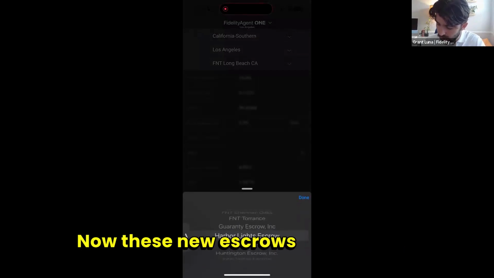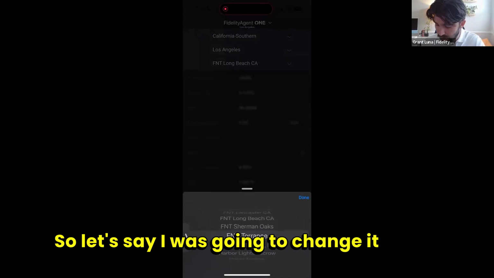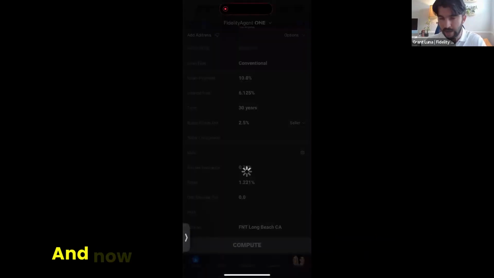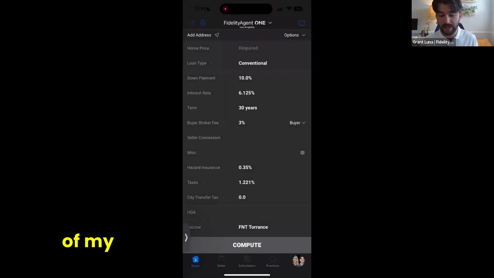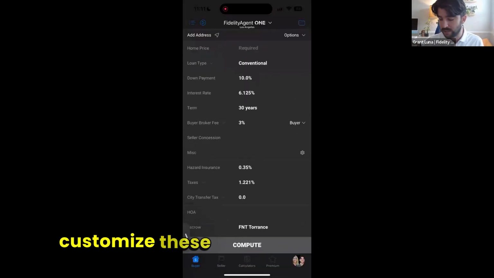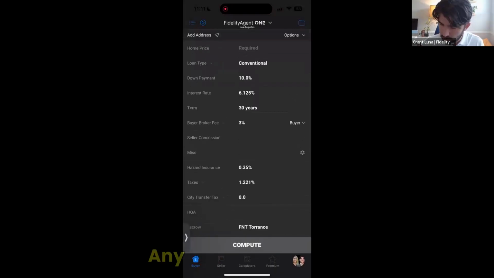Now these new escrows appear once again. So let's say I was going to change it to FNT Torrance. I can just hover over it, click done. And now that will be my new escrow for all of my estimates that I'm creating within the app. So just a couple of ways you can customize these and change it over time so you're not stuck with something on these estimates.